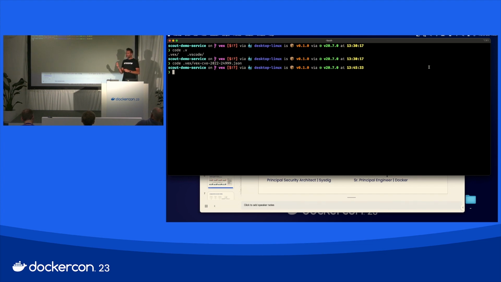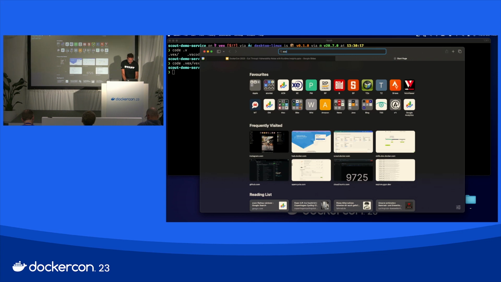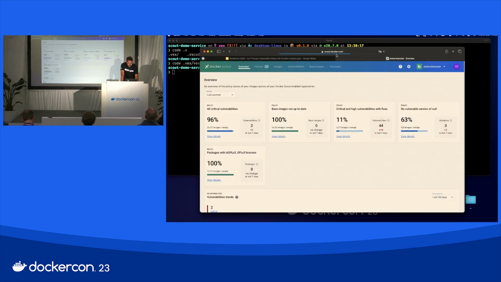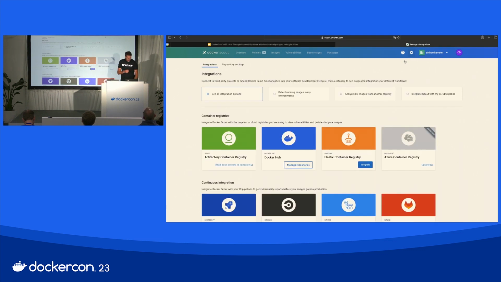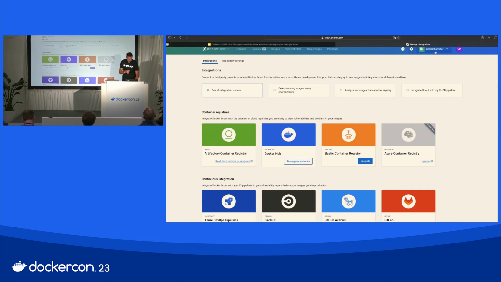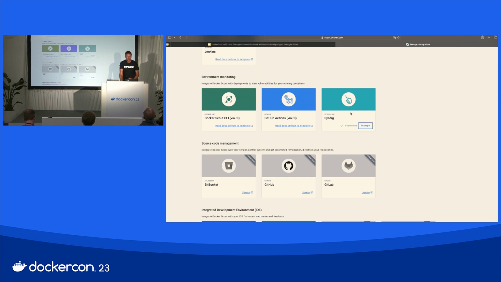Sysdig has an API that we call into, and the way you get started is you log into scout.docker.com. Let me bring this up to full screen. And the place to start is up here in the integrations section. You can scroll down and you see a Sysdig tile here.